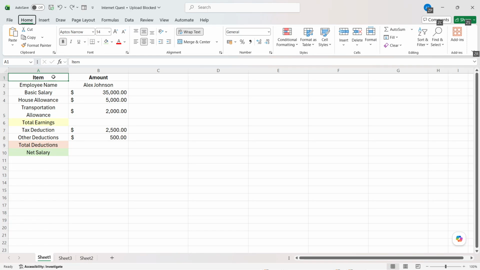In today's video, I'm going to teach you how to create salary statements in Microsoft Excel. We'll start by opening your Excel workbook. Once you're inside the sheet, prepare your sample data first. In this example, the data is placed in cells A1 through B10.